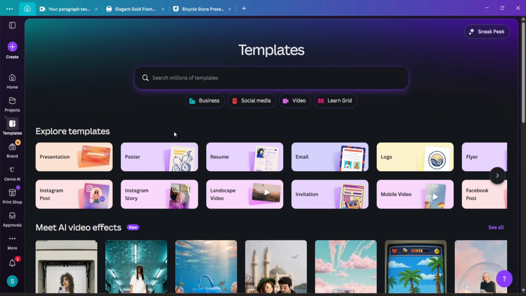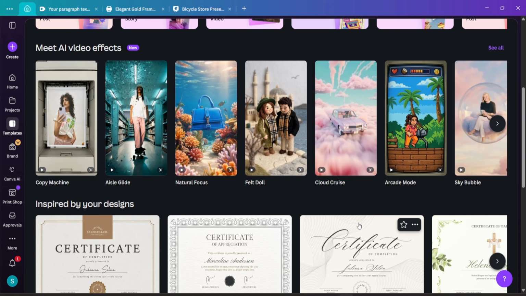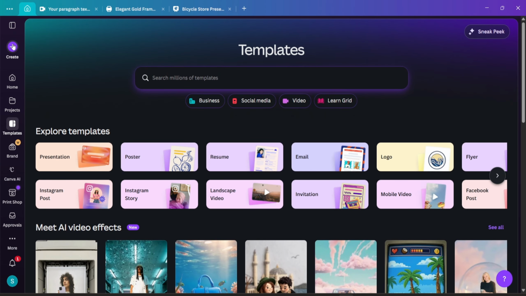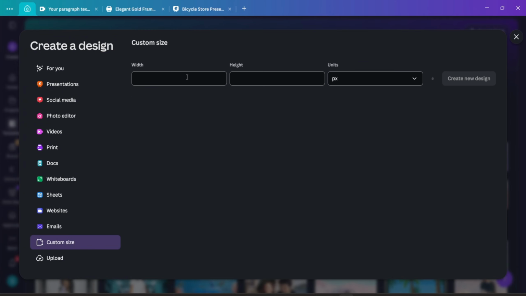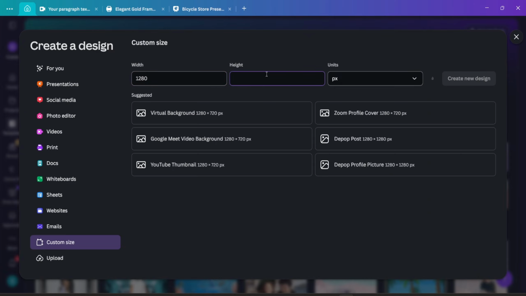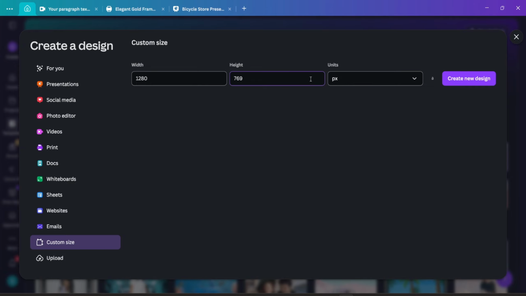But before that, there's some templates you can use if you'd like. You can take a look at those. But anyways, go ahead to create. If you want to start from scratch, go to your custom size and then make sure you are using a 1280 by 769, like so, which is the recommended size by Fiverr. Then just go ahead and press on create a new design.